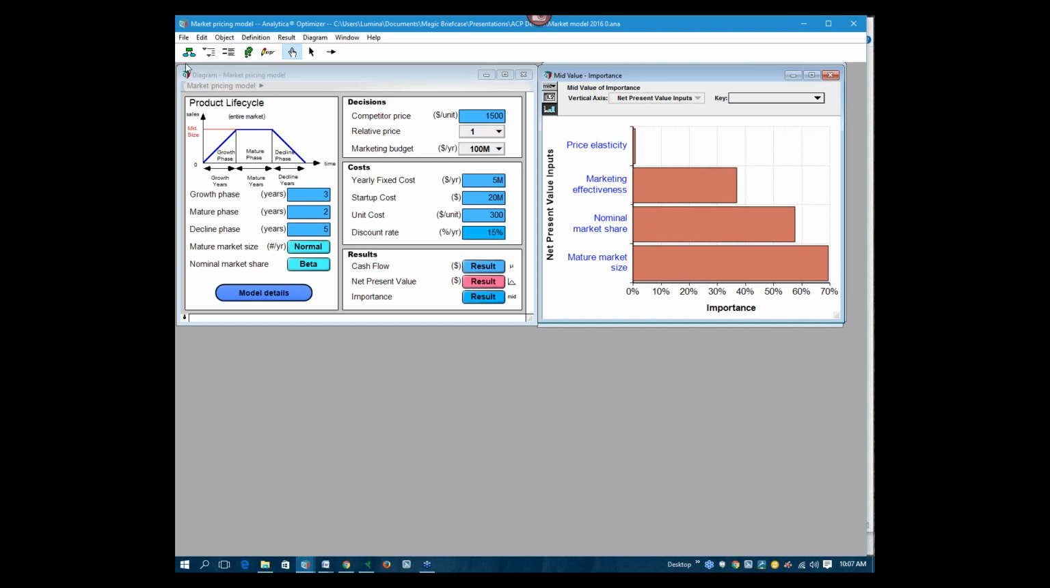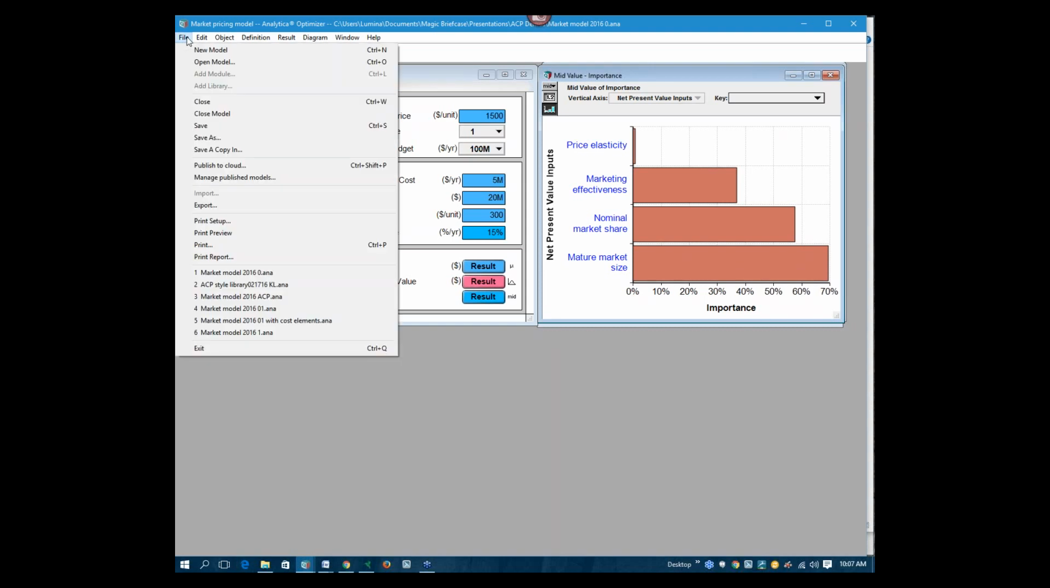So we can upload this into Analytica Cloud Player almost instantly. We go into the File menu that you see here and simply select Publish to Cloud.